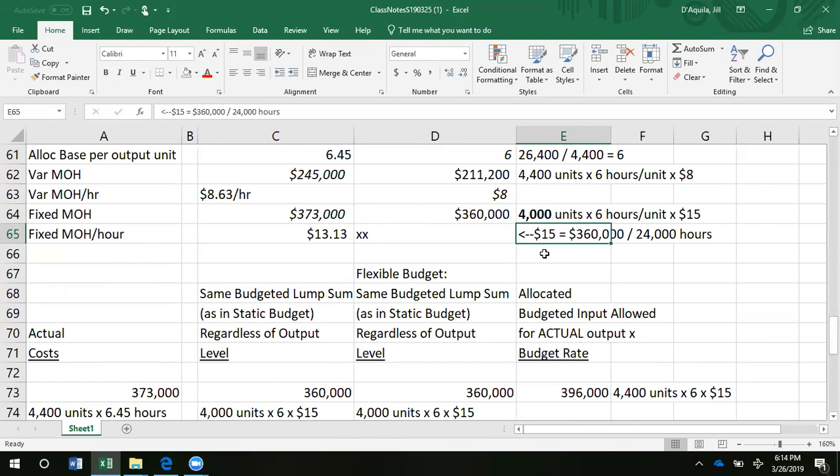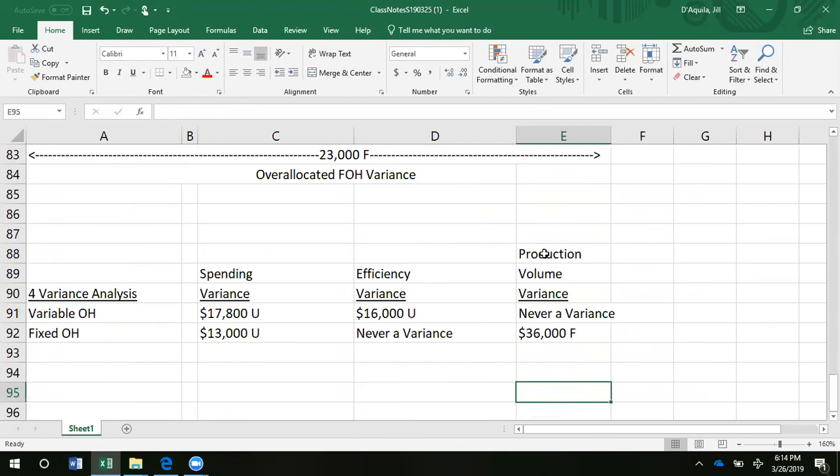But it may be that we can't change things so quickly. So you've got to be a little bit careful when interpreting fixed overhead variances. They're a little bit more challenging to deal with.